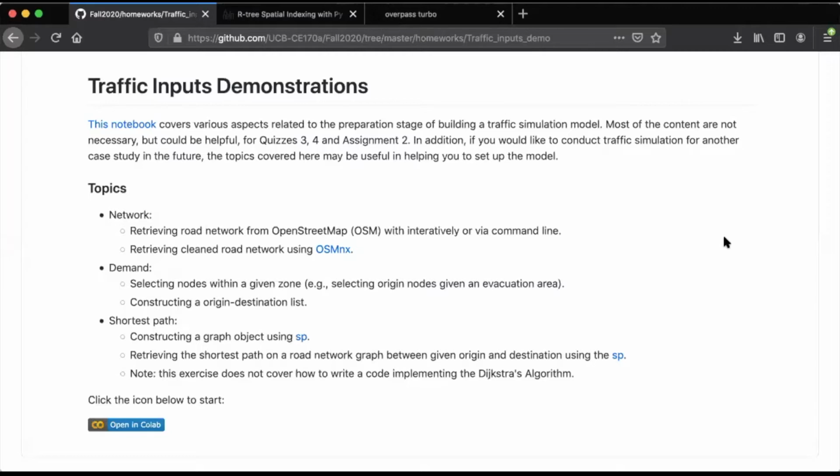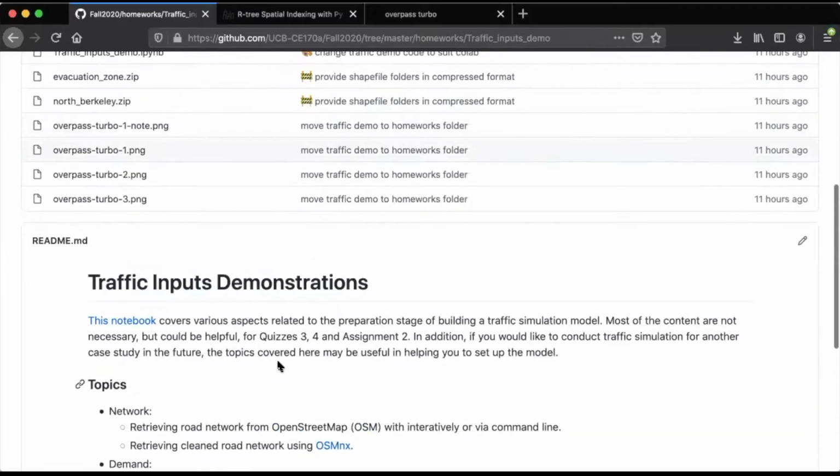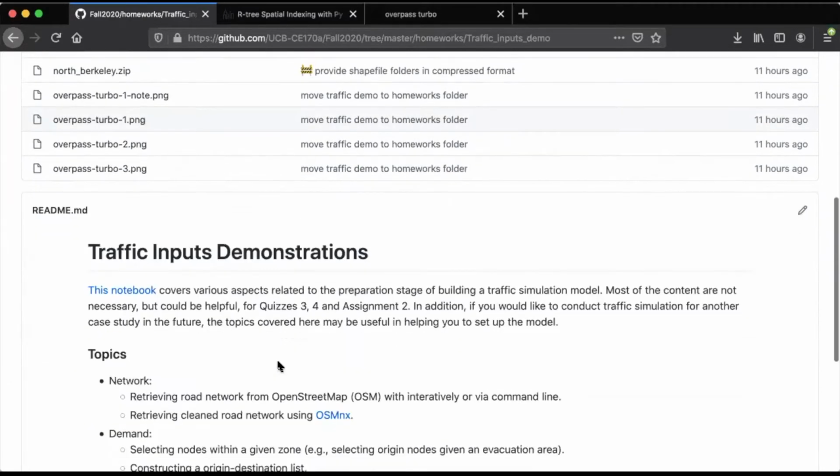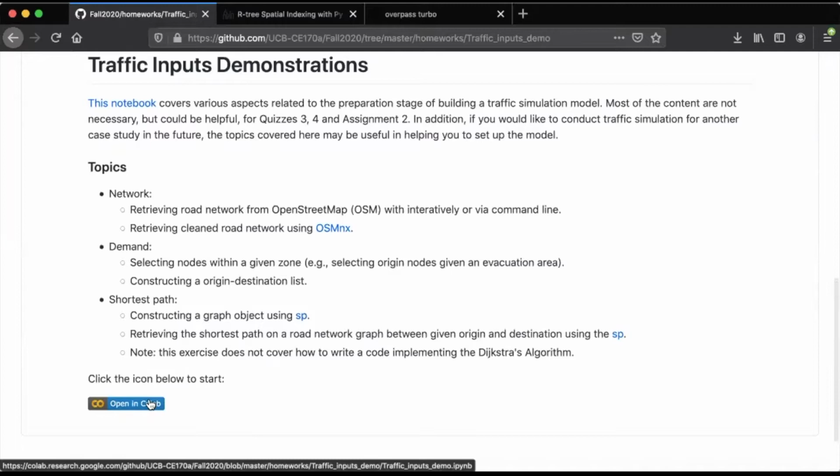By now you should have started the second module of CE 170 on traffic modeling, and I hope that you are finding it interesting so far. In the quiz and exercise of this module, you will be asked to run some simple traffic simulations. We'll provide you with all the inputs, but I feel it might be helpful for you to understand how we generated them. So this notebook is a demonstration of all the steps that we have taken to generate the inputs.